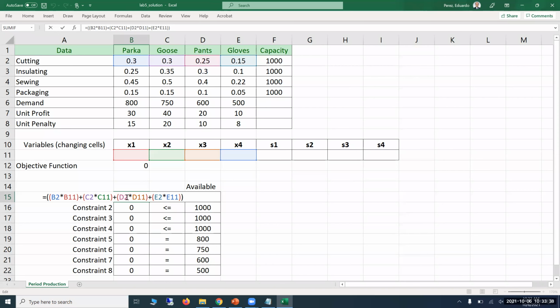So for the cutting, you are multiplying the needs per product. So X1 times 0.3, X2, which is goose, times 0.3, pants, which is 0.25 times X3, and gloves, which is 0.15 times X4. And the summation of that has to be less than or equal to 1,000. And then you do the same thing for insulating, sewing, and packaging.